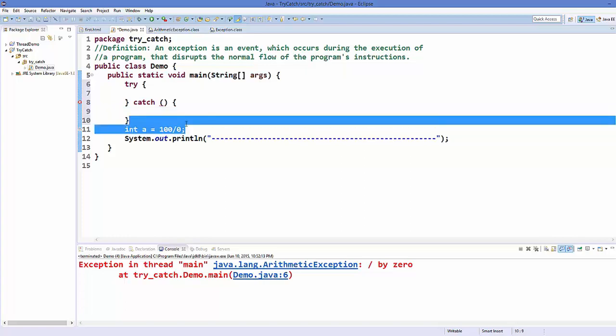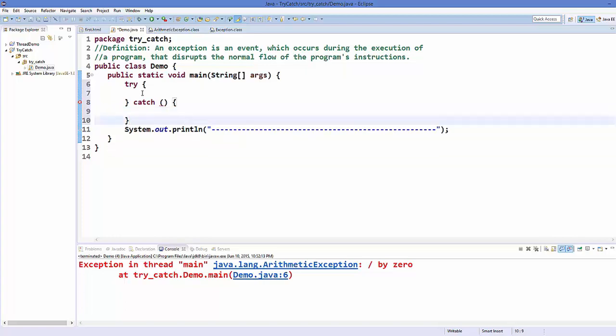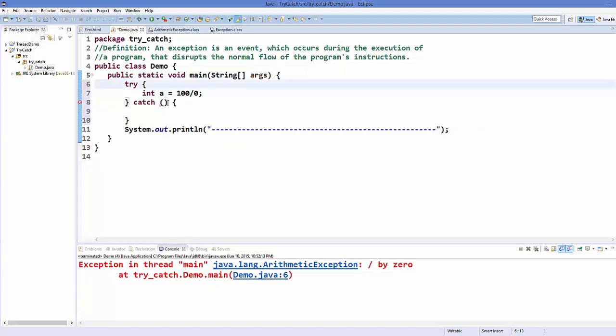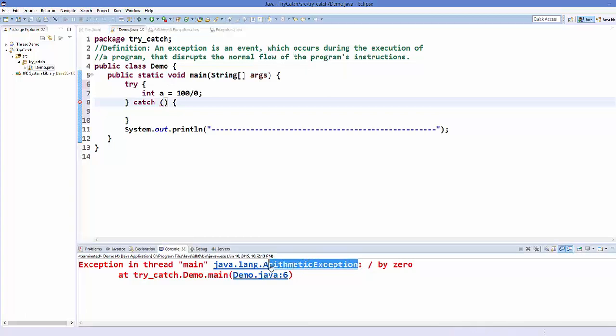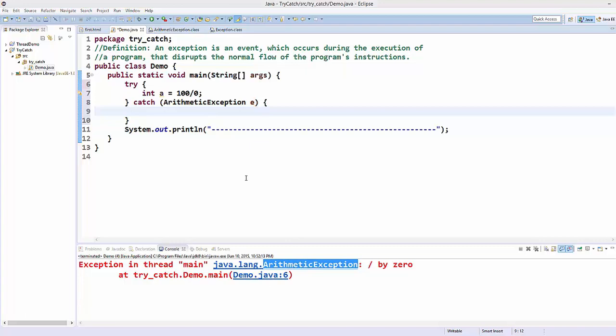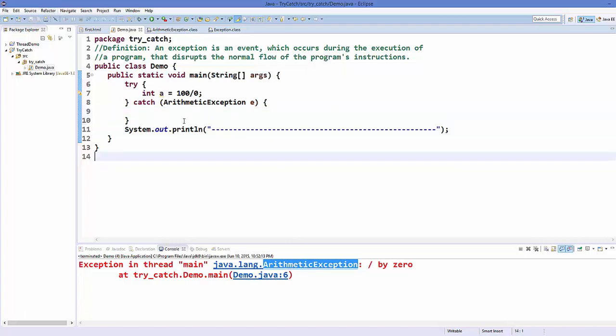Okay, so now I'm going to place my code inside this try-catch block. And here is the exception we want to handle. This code is throwing an exception called arithmetic exception. So we want to handle this here, so just write ArithmeticException and then give the variable name. And in here you can even print the value of the exception which is thrown. But let's run the program and see what happens.